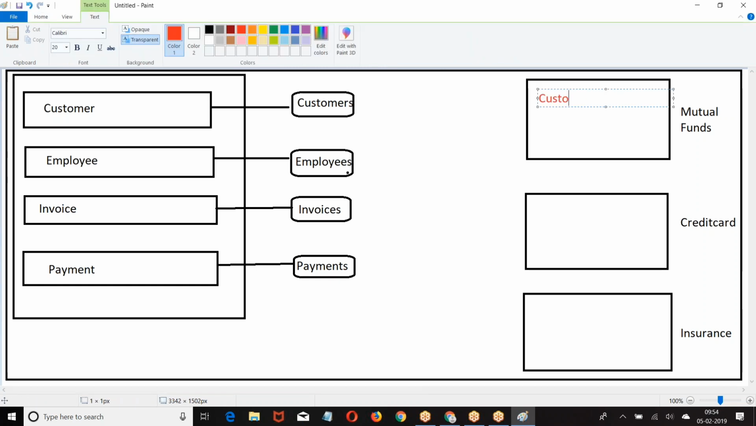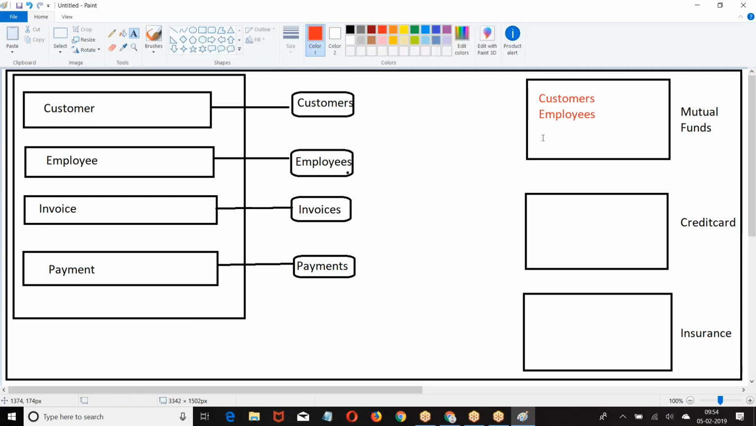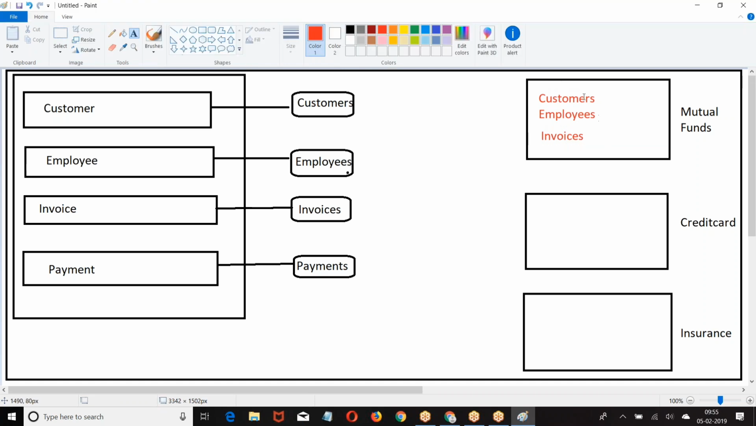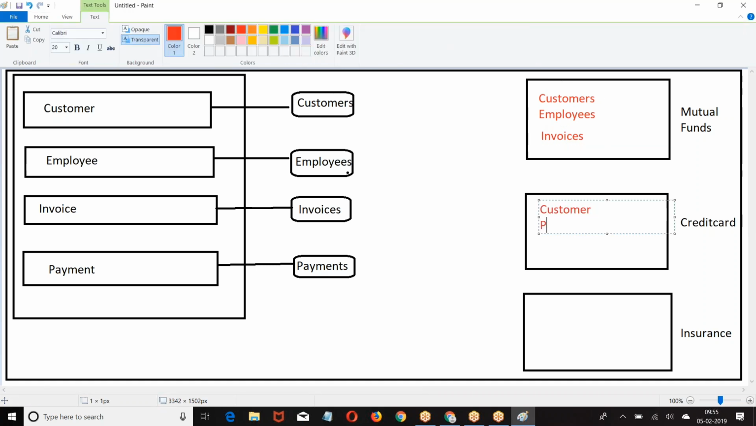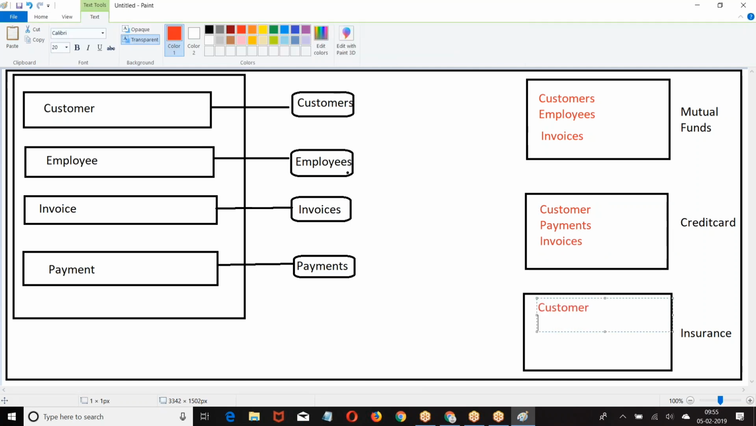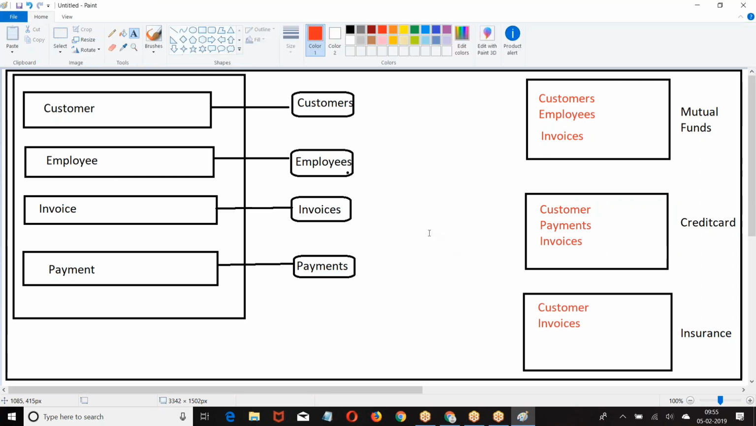Right. Now in this application, look at this. I have customers, employees. So in this application, we can access the following 3 tables. Again, customers, invoices. Now what happened? What is it?